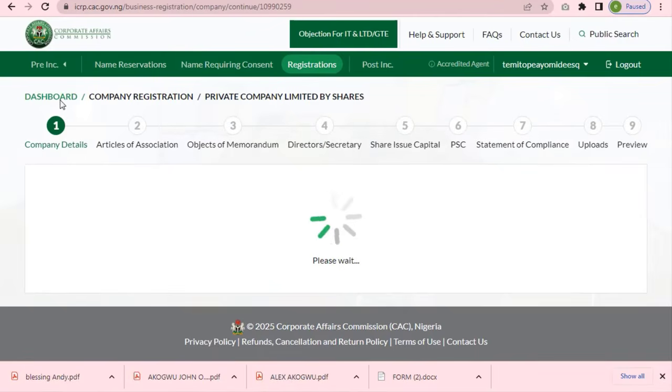Okay, so as you can see, we have 9 quick, easy processes that we're going to go through in order to get this business registered, as you can see here. Okay, so we are on page 1. As we get to the next pages, I'll just be telling you so that I don't waste time trying to explain all of them and then going back to them.